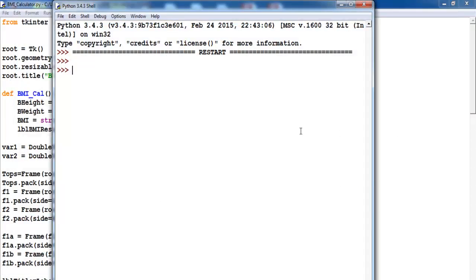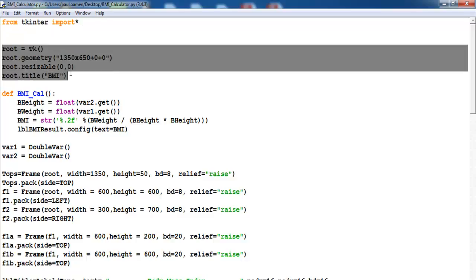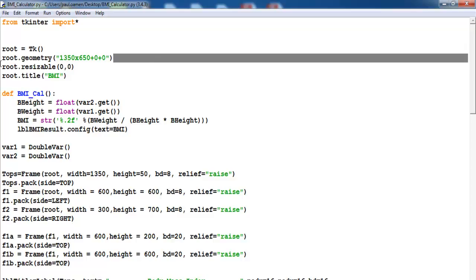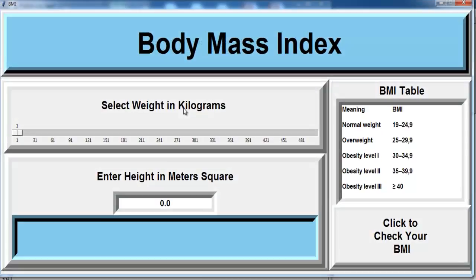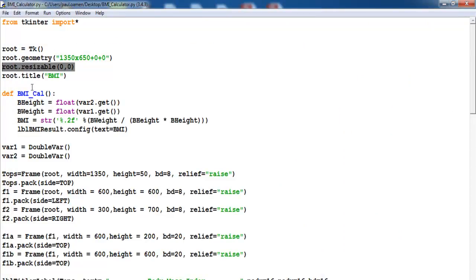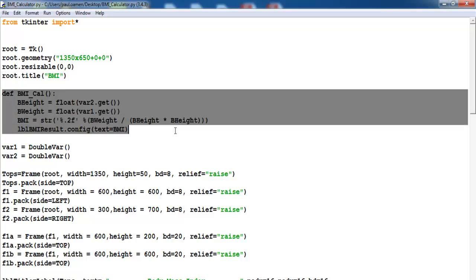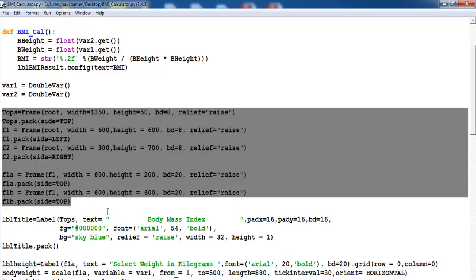Alright, let's come back inside the code, and right here, that's where I import all of the libraries, and here that's the definition of my program. The geometry, this means with this you won't be able to resize it. If I run it and show it to you guys, look at it, you cannot resize it. But if we take that out, you'll be able to resize it. That's the title of my program, and here I have my function. You can also call it a method. Those are the two variables used, and all of these are just for my frames.